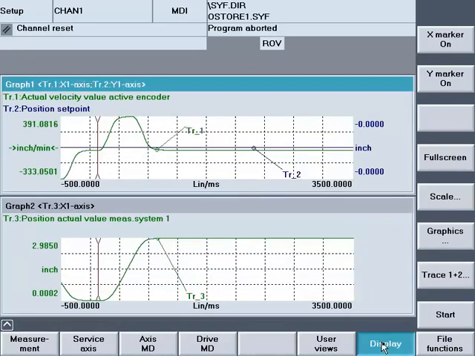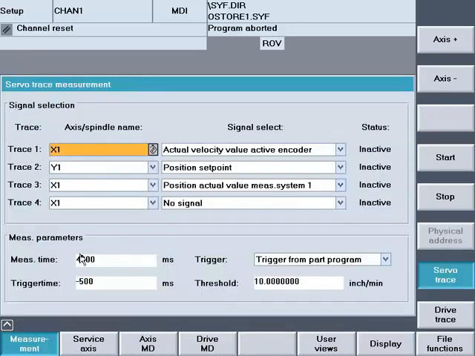Now this is good. One of the reasons that we get so picky about using these triggers and needing to be good with them is that we only have a limited number of samples in the trace tool.